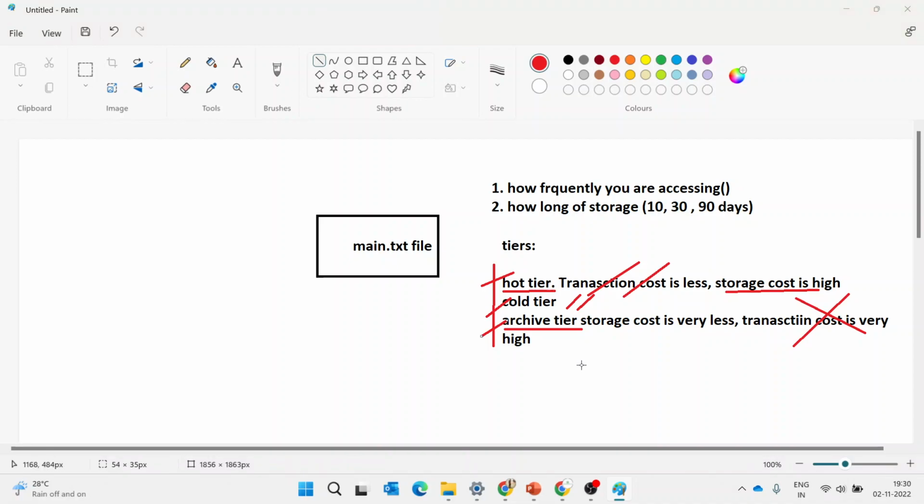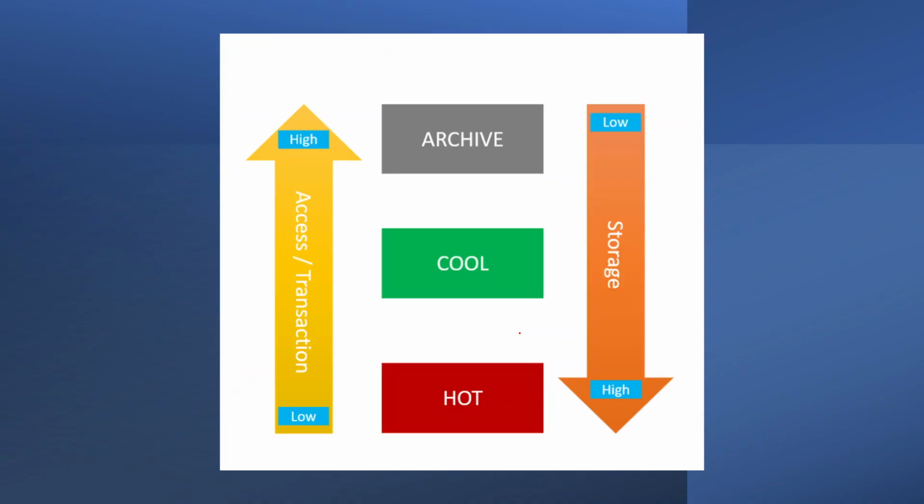So I will be giving this example. The same thing I have given in this diagram. It shows, consider a hot tier here. For accessing a transaction you will be charged very less, whereas for storing the data you will be charged very high. Whereas coming to the archive tier, in the archive tier storage cost will be very less, whereas for accessing or transacting the data, you will be charged very much.